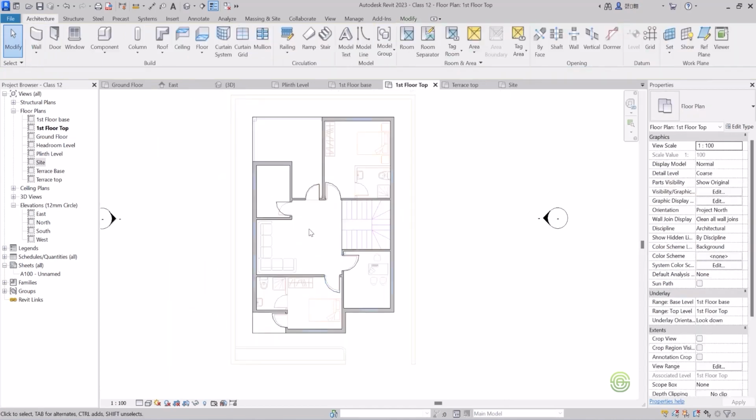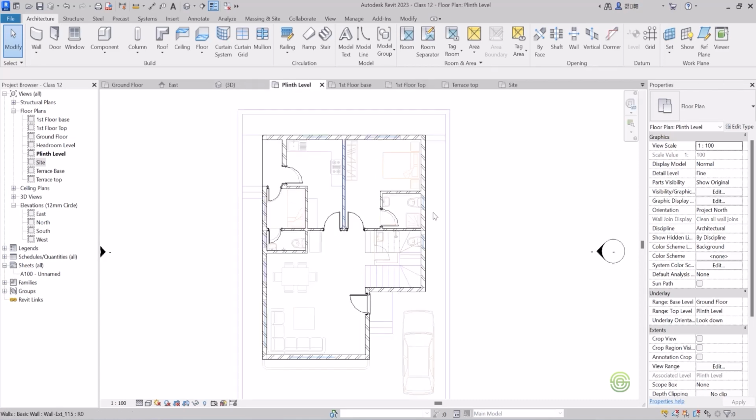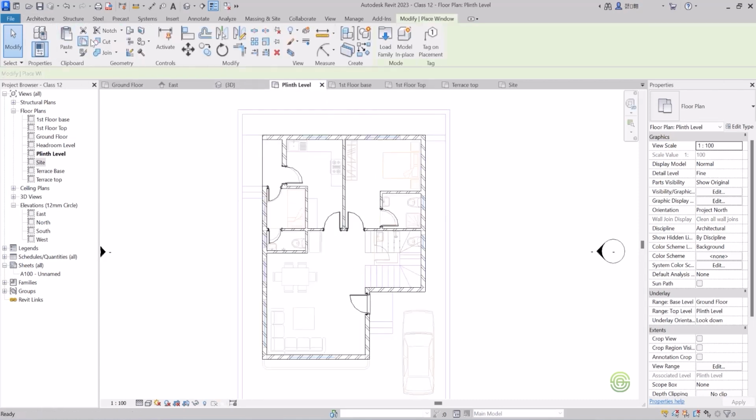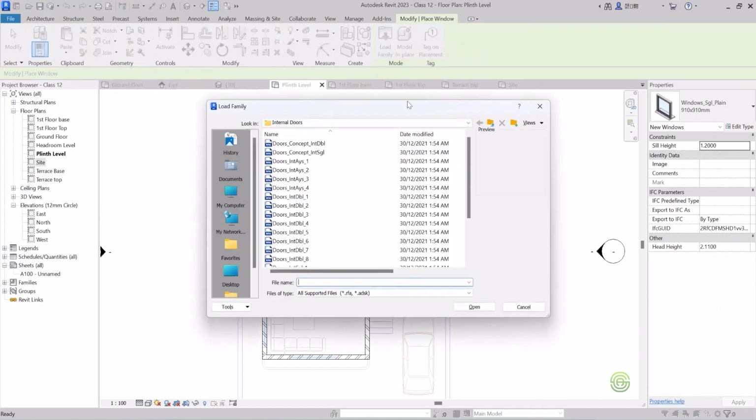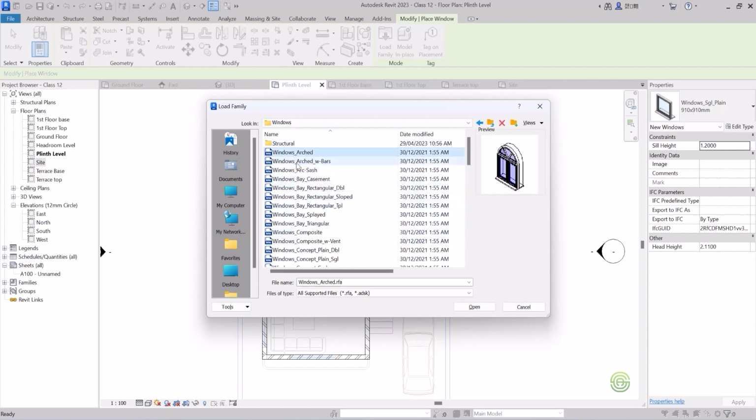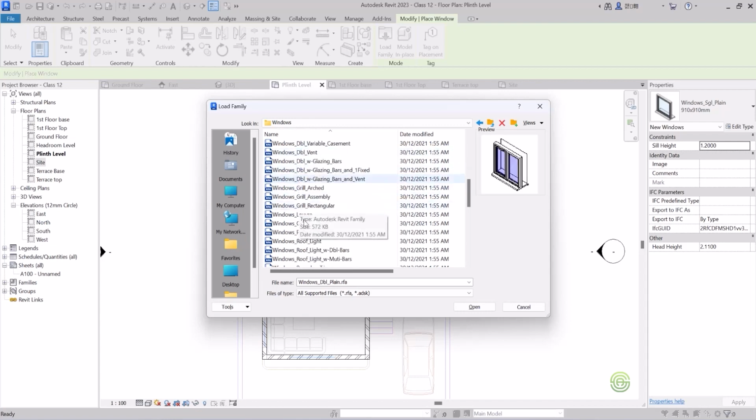So the next thing what we have to do is we have to add the windows. So let's go to plinth level again. And now we will just load windows. So here again go to load family, come back, come back, and then we have windows over here. So just select any windows that you want to place. So we just select this one, double plane. So click on open.